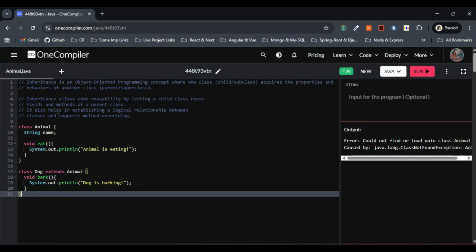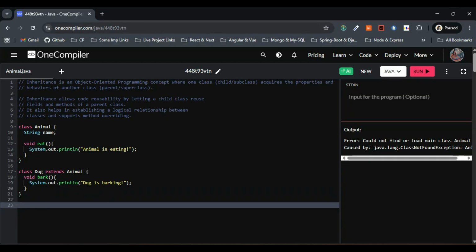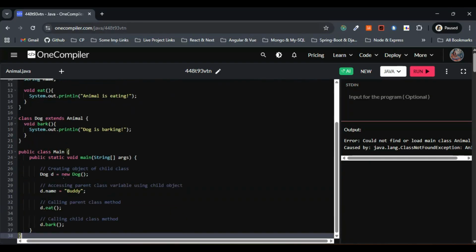So inheritance is an object-oriented programming concept where one class acquires the properties and behavior of the other class. That is what we are doing within the Dog class. Dog is a subclass which is trying to inherit the properties of Animal. I'll go with a simple example here. Let me paste it over here.